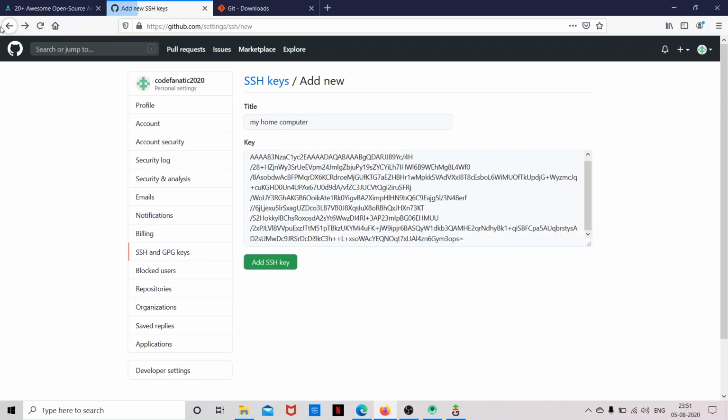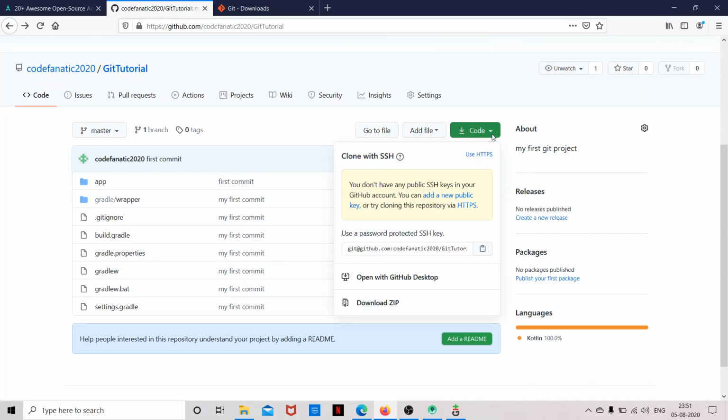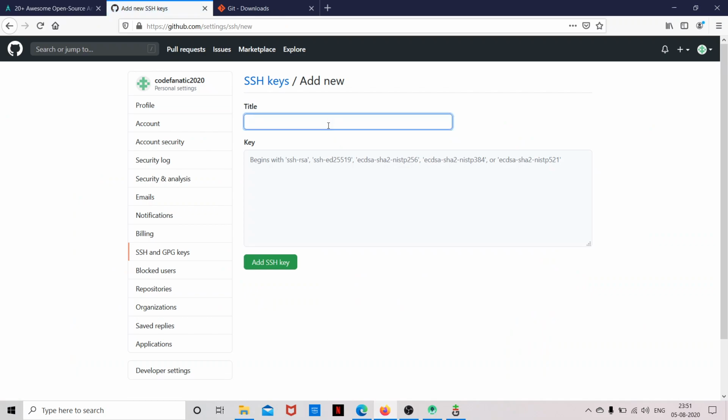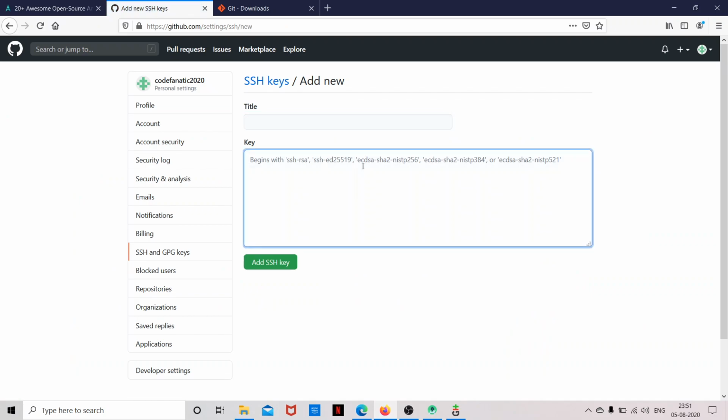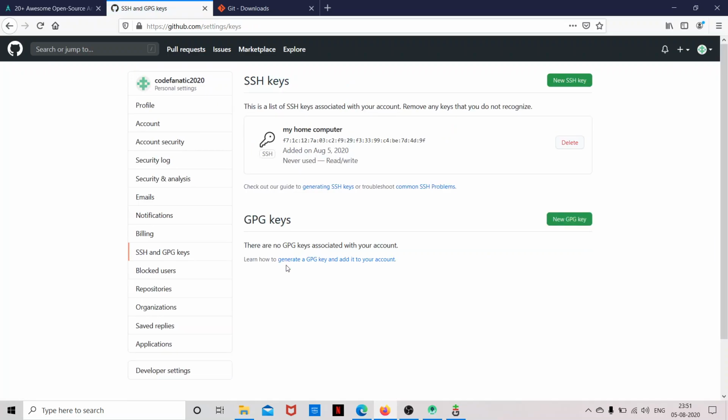Let me go back and show again. Click on code, add a new public key, paste it here. I'm going to type my home computer. I'm going to add SSH key. So my SSH key is now added to my GitHub account.